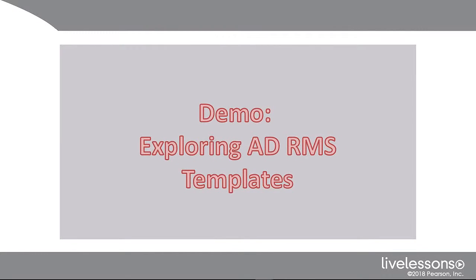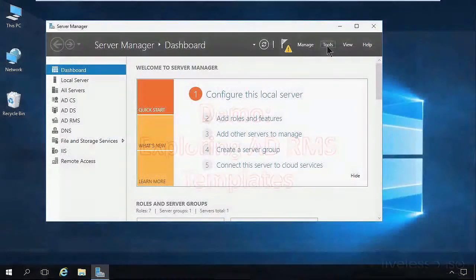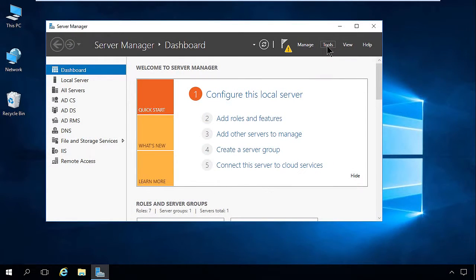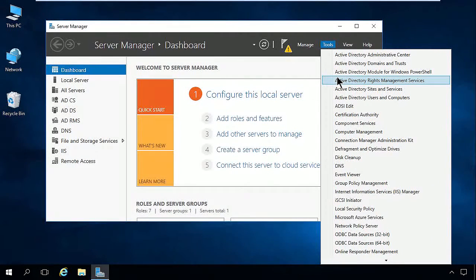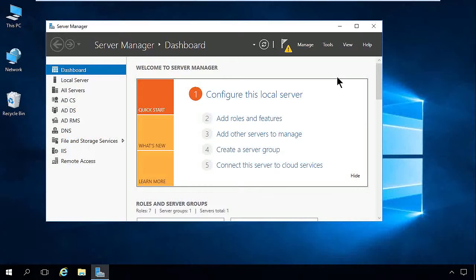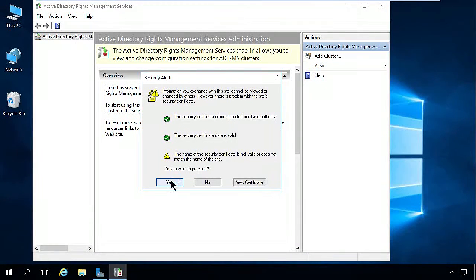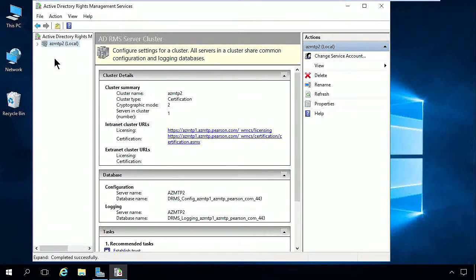Let's step out to our AD RMS console and take a peek at these templates. Welcome back to domain controller number 2, where we had completed the installation of AD RMS. We go to Tools now, and there you have it. Active Directory Rights Management Services is now another console for you to be able to work with. Some sort of security alert regarding one of my certificates. I'm going to go ahead and proceed. Notice we have our AZMTP2 as part of this AD RMS cluster.